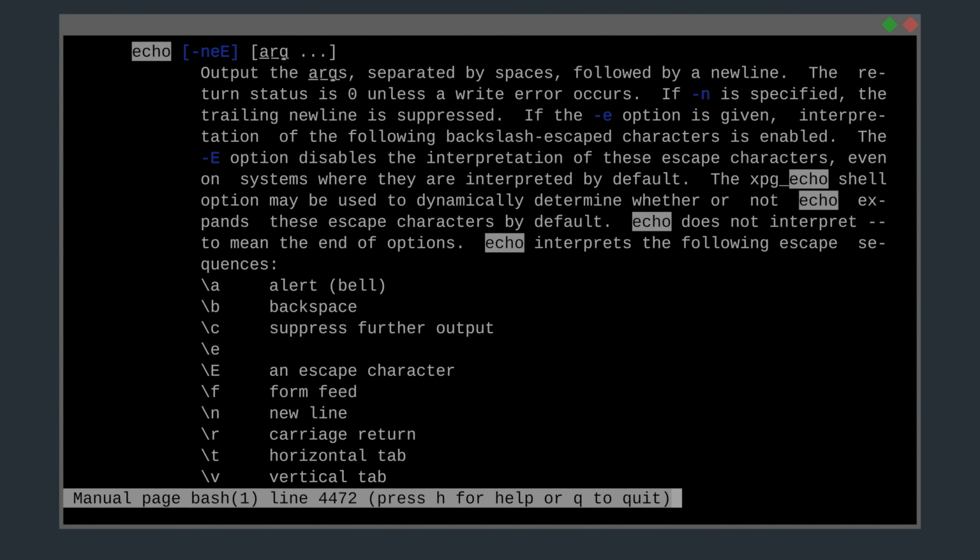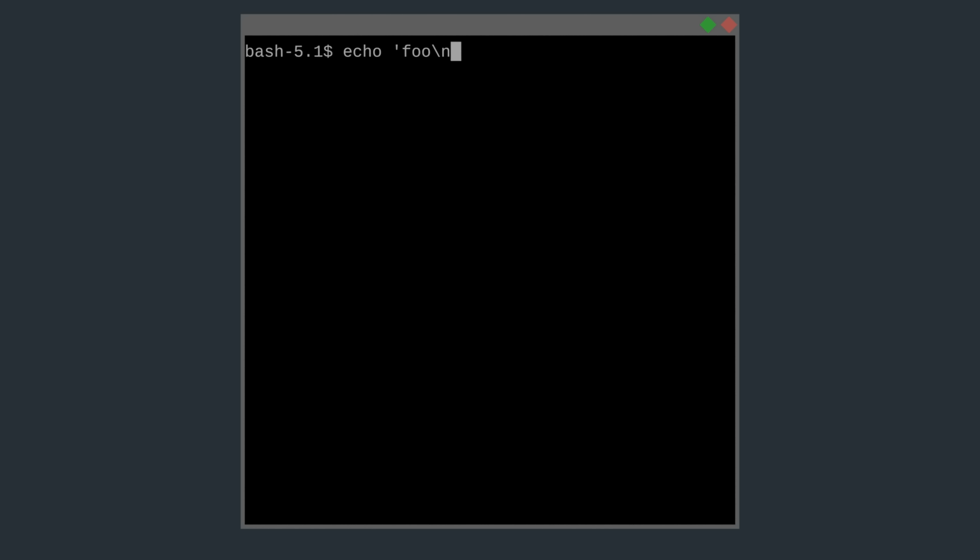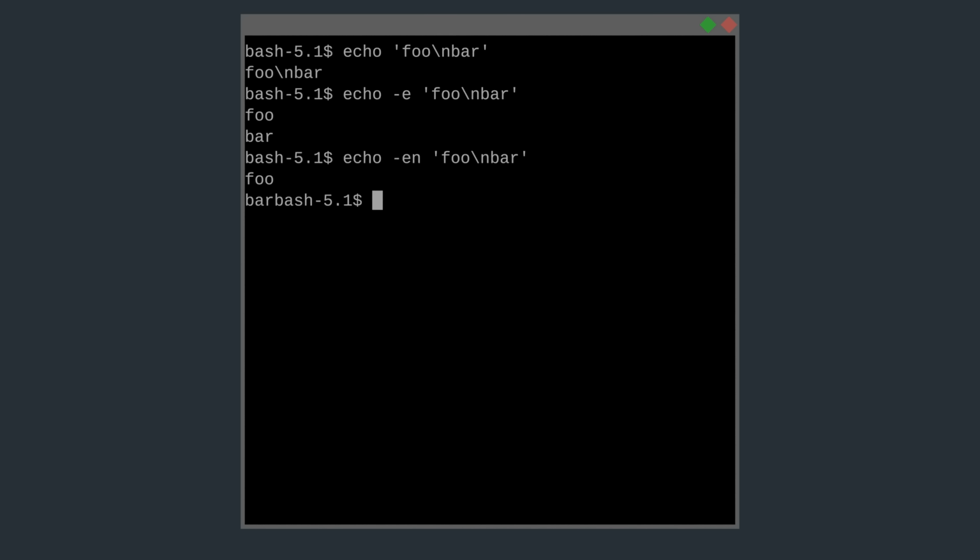-e enables interpreting of escape sequences, and you can see a list of all the escape sequences that are supported. Let's look at this example. Echo foo \n bar. It just echoes that exact text. The \n doesn't do anything special, but if we add -e, then this happens. We can also remove the final new line by using -n like this.